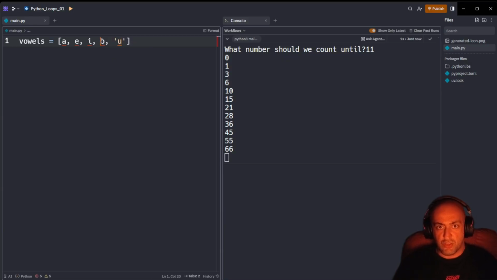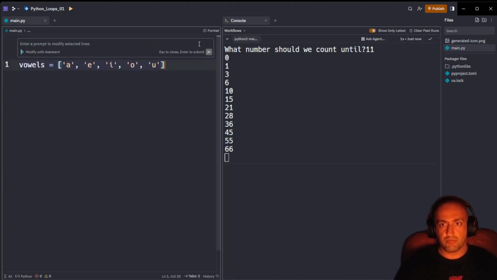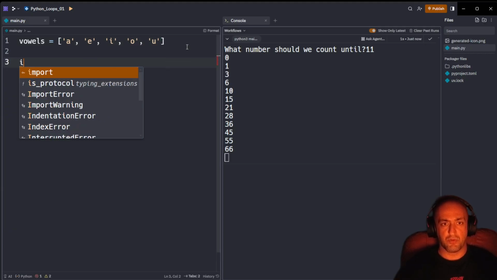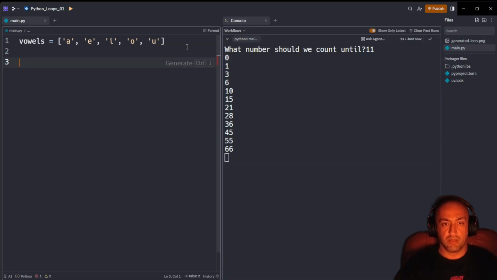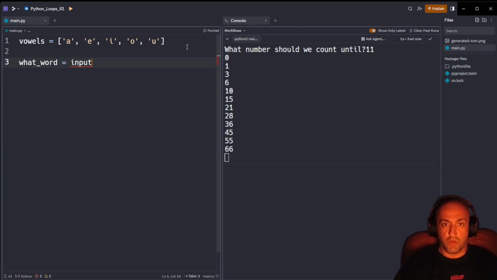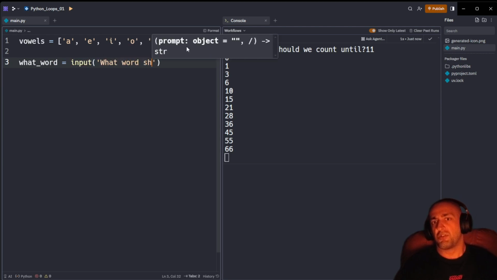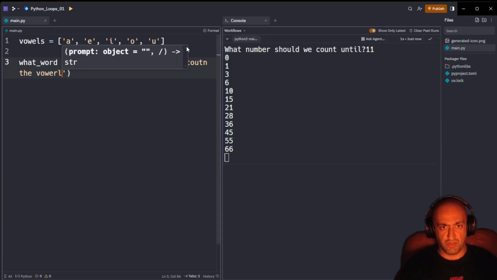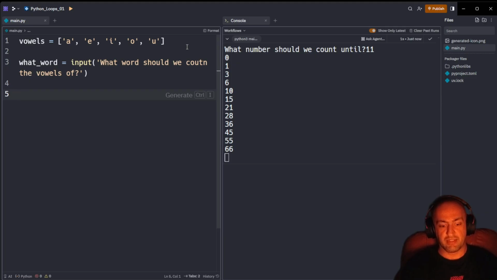And these should all be strings, like so. Okay, I'll get rid of that. Okay, we're going to say input. What word is equal to input? What word should we count the vowels of? Okay. And here we can say for letter in what word, just to be really specific.